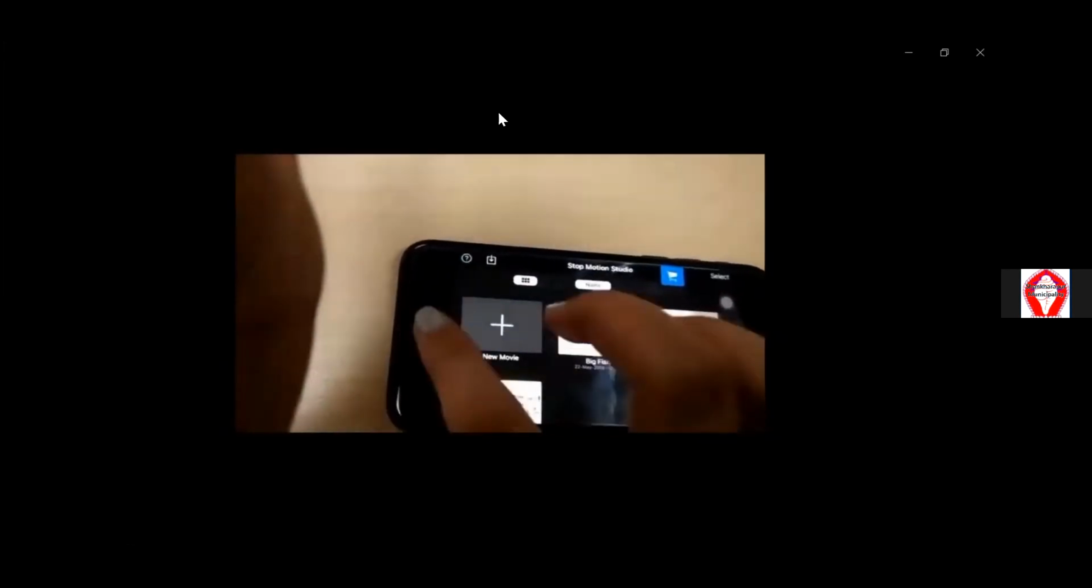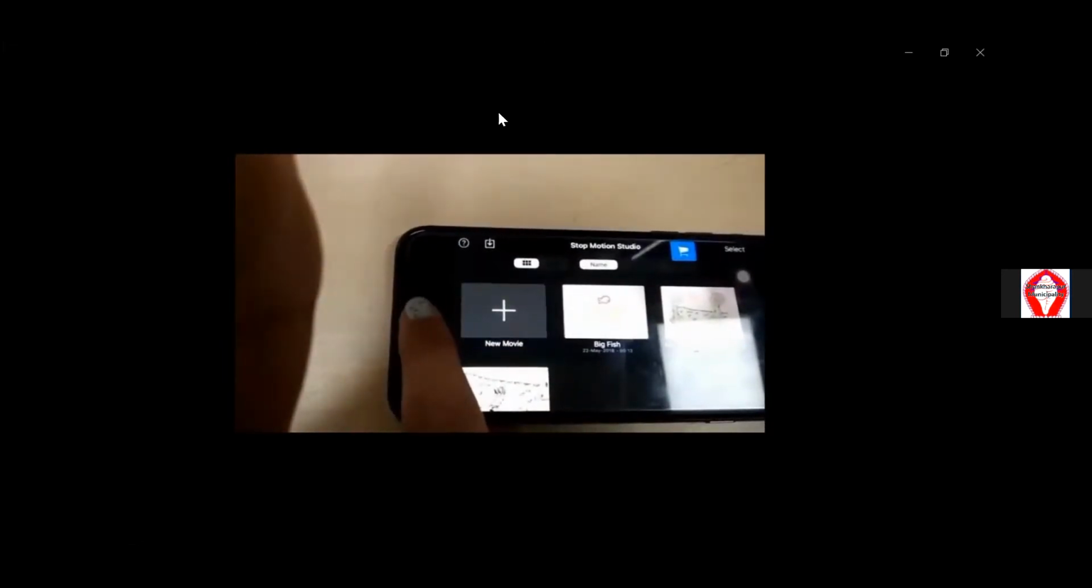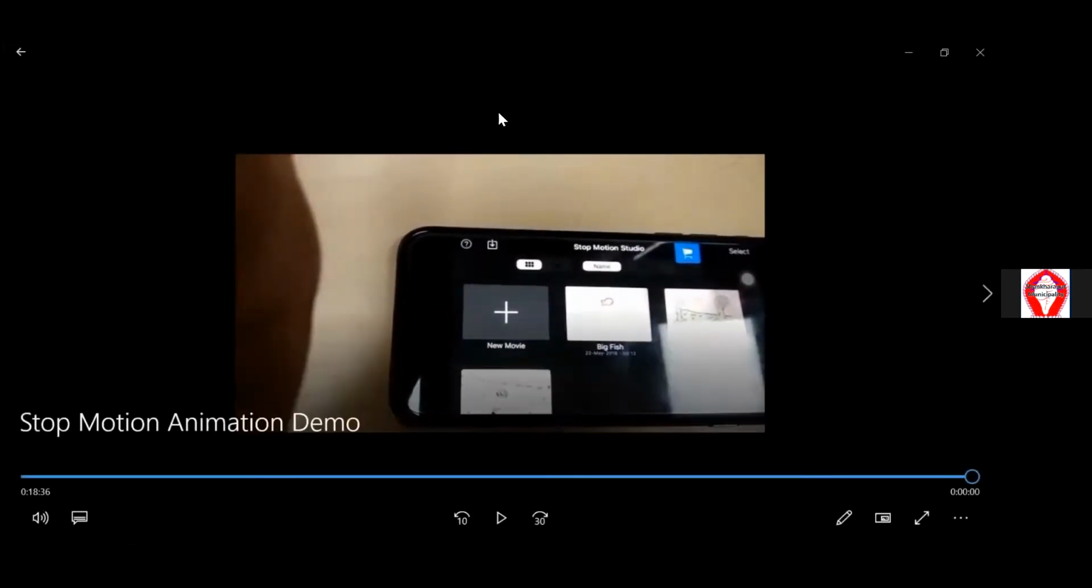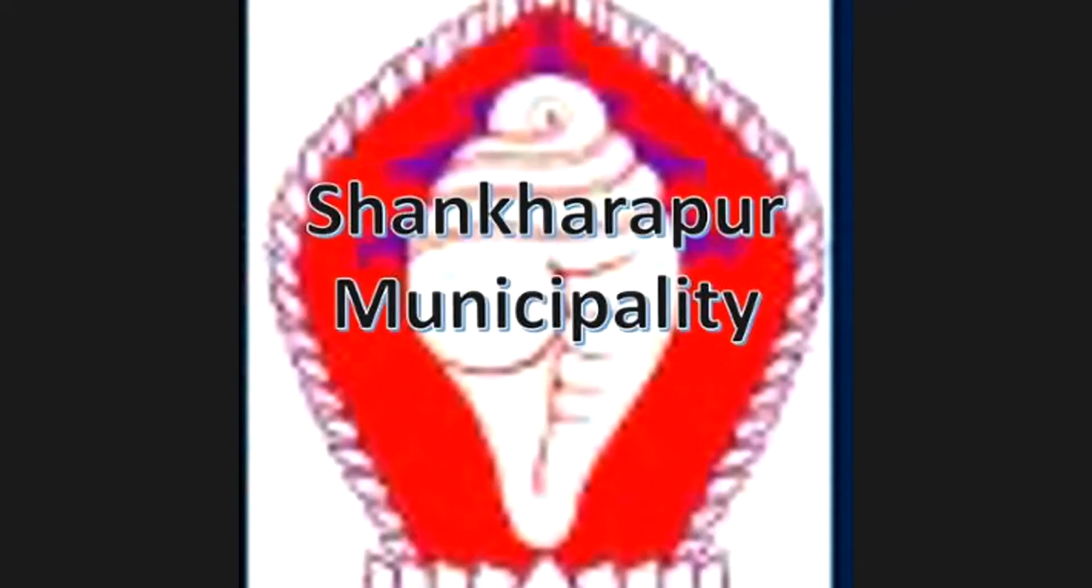So we all can see how we will create the demo video, explain the features, how we will use features, and how we can create stop motion animation, small animation by Stopmotion Studio app.